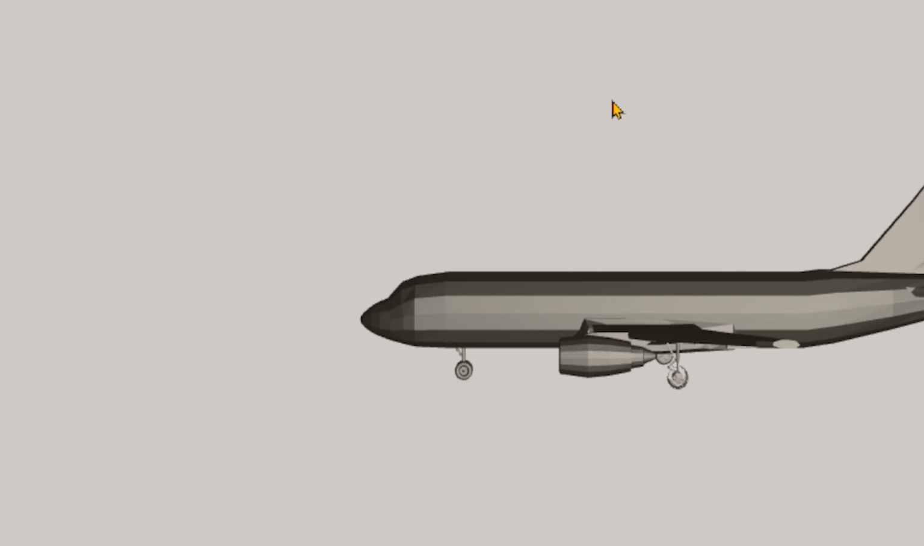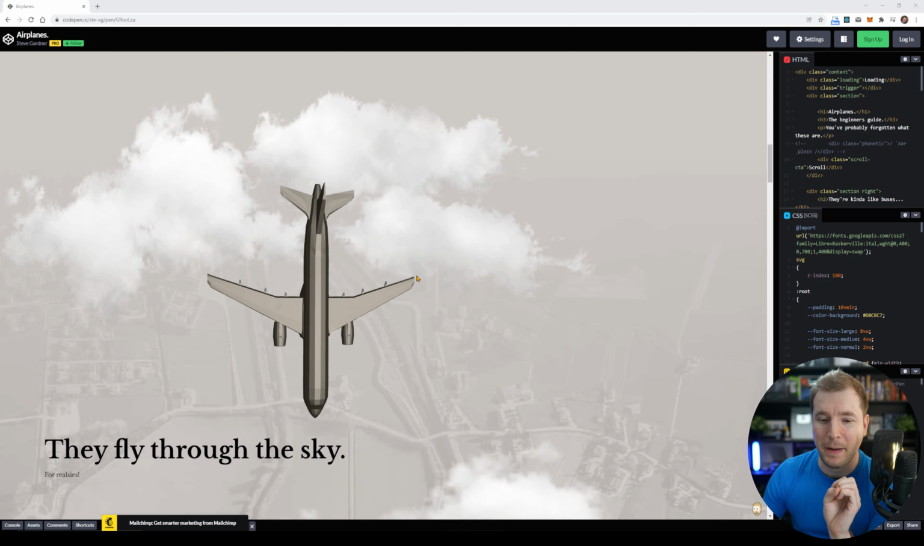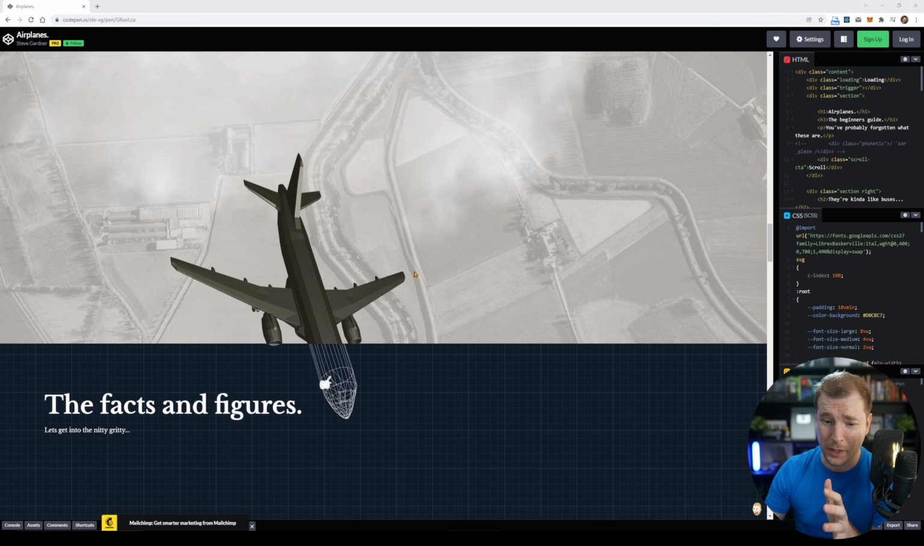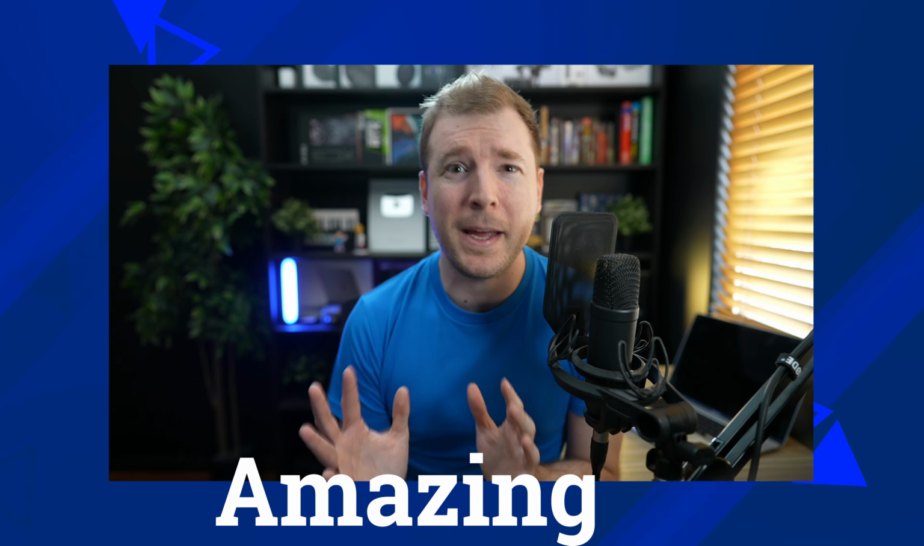This design right here, it's out of this world. Like, you've got this plane that's three-dimensional going in the background with some clouds and parallax of text and everything. This is just really cool. Yes, we're looking at some amazing CodePen designs. These are designs people have made just to showcase some of the skills they have.